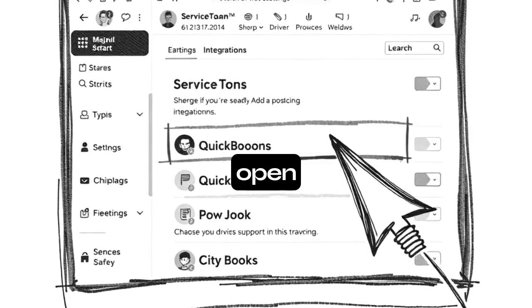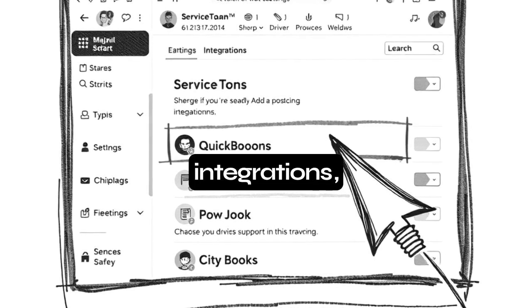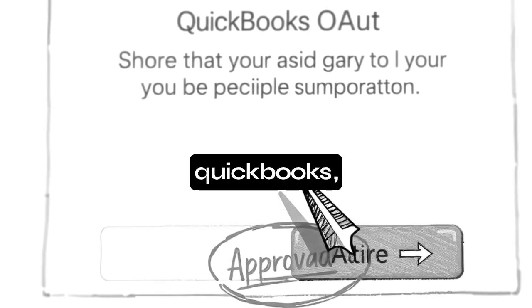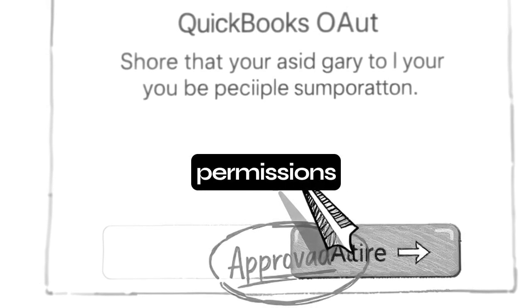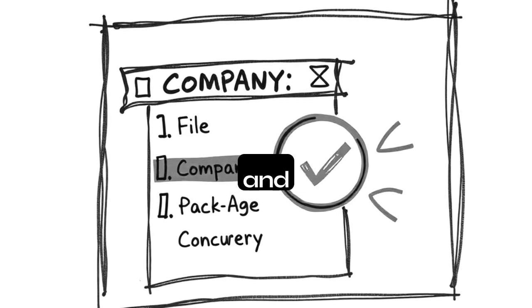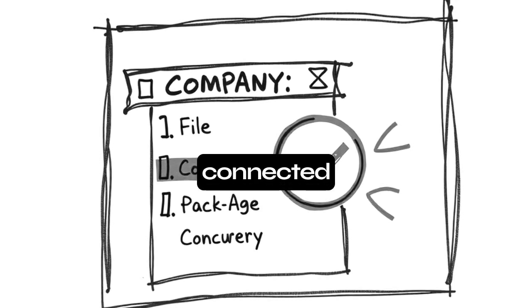In ServiceTitan, open Settings, choose Integrations, then select QuickBooks from the list. Click Connect, sign into QuickBooks, and grant the requested permissions for data access. Select the correct QuickBooks company file and confirm the connection status shows connected.